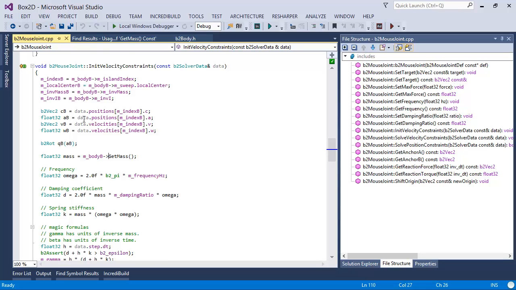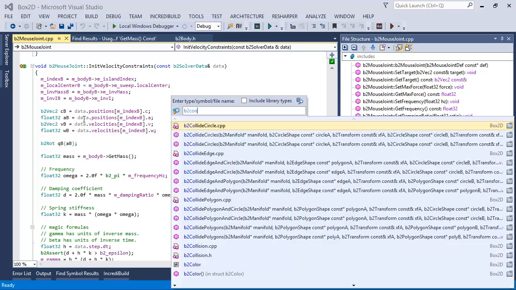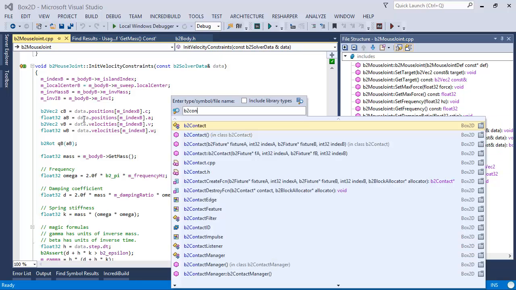Now, when it comes to searching by name, ReSharper actually unifies its search with a single pop-up window that can search for practically everything. So files, classes, and individual symbols. So let's suppose I go off looking for a contact, and as I keep writing B2CON, for example, you can see that the list is continuously being filtered by ReSharper, only showing the things that are relevant to my search. Now here, what I can do is I can pick either a header or a CPP file, or the class itself, or one of the correspondingly named members.